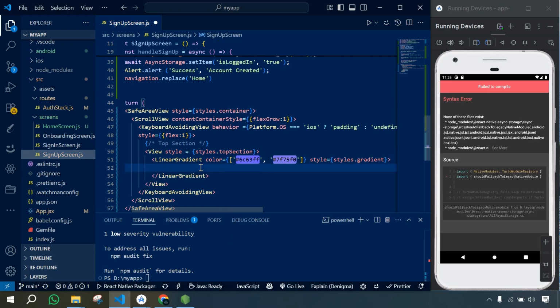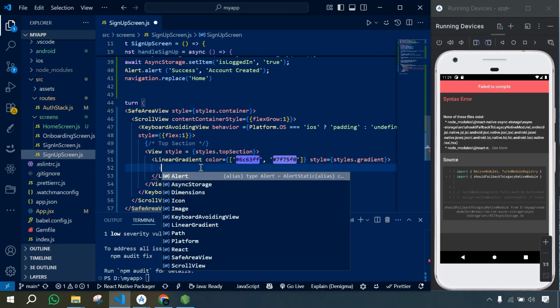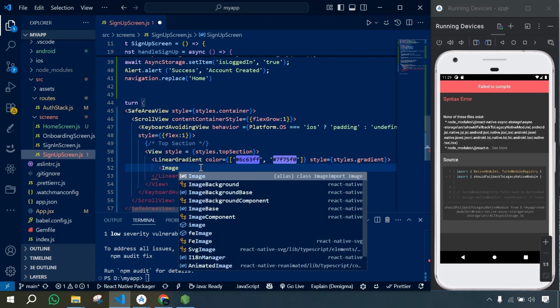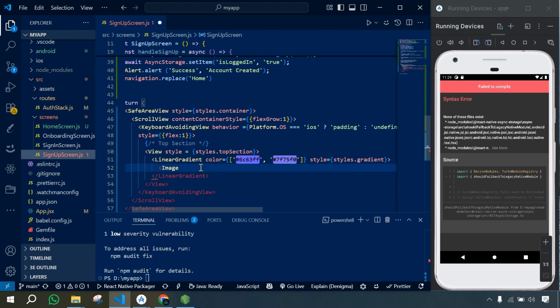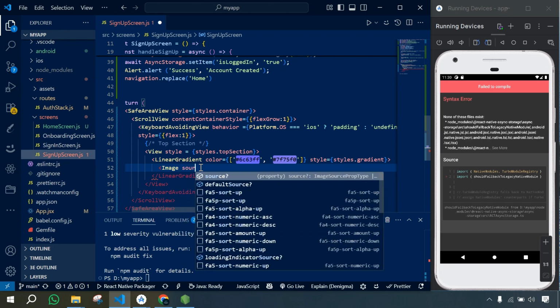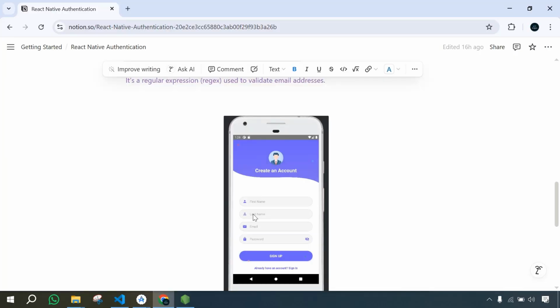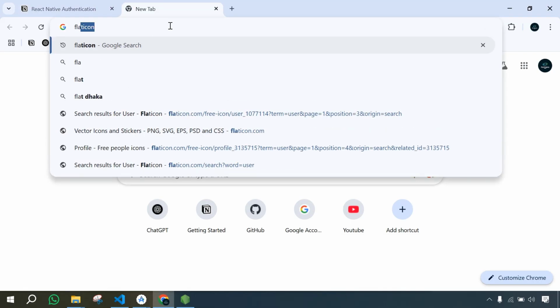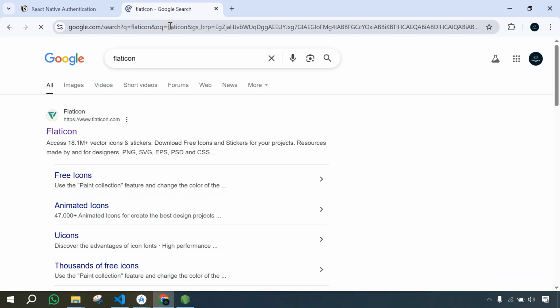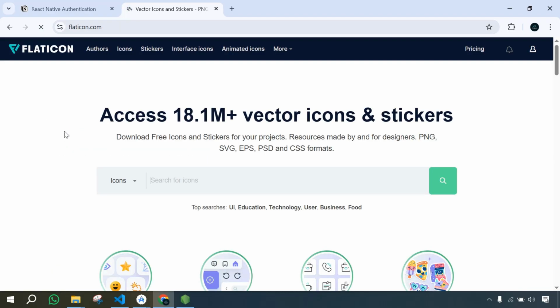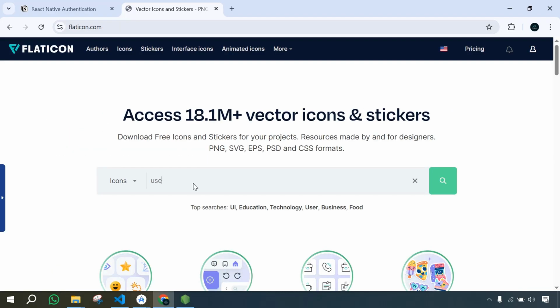and inside our LinearGradient we'll use the Image. So we need to type Image and then source equal. So here we need an image, so we will use this icon or image. So we need to go to Flaticon. So let's go to Flaticon and then search here user.